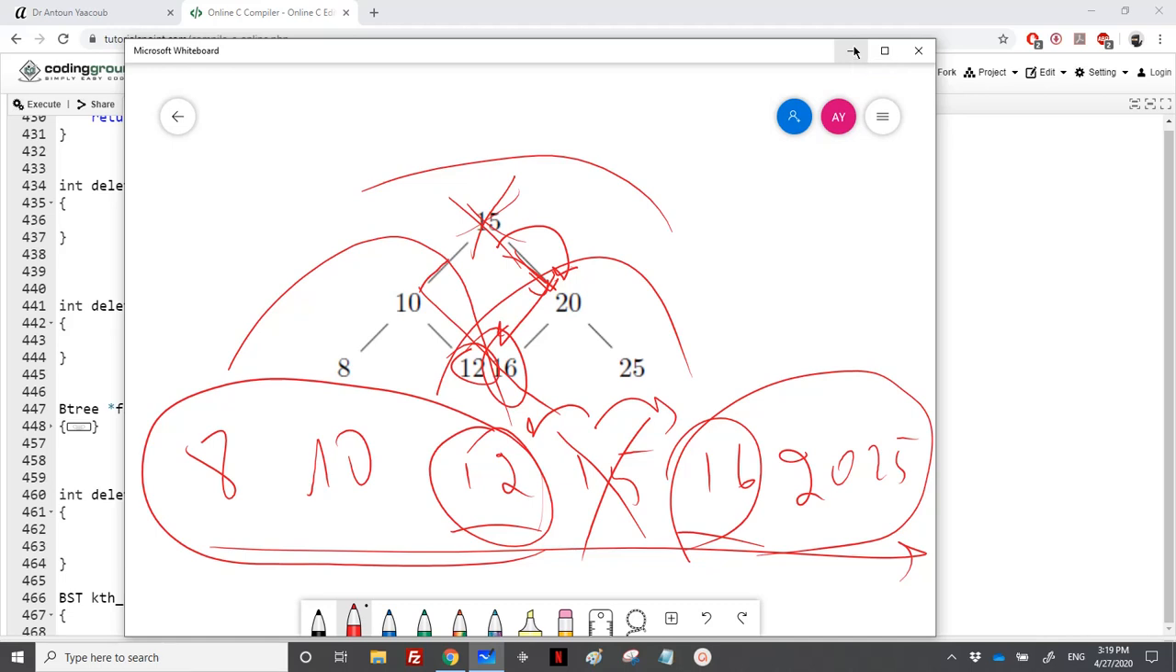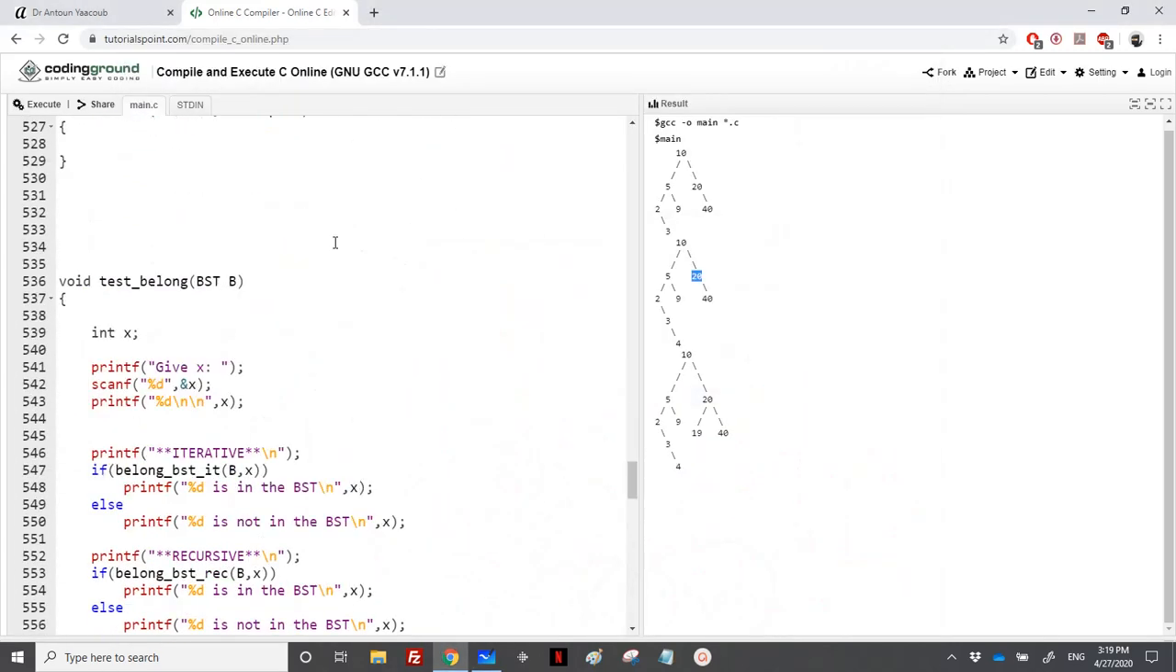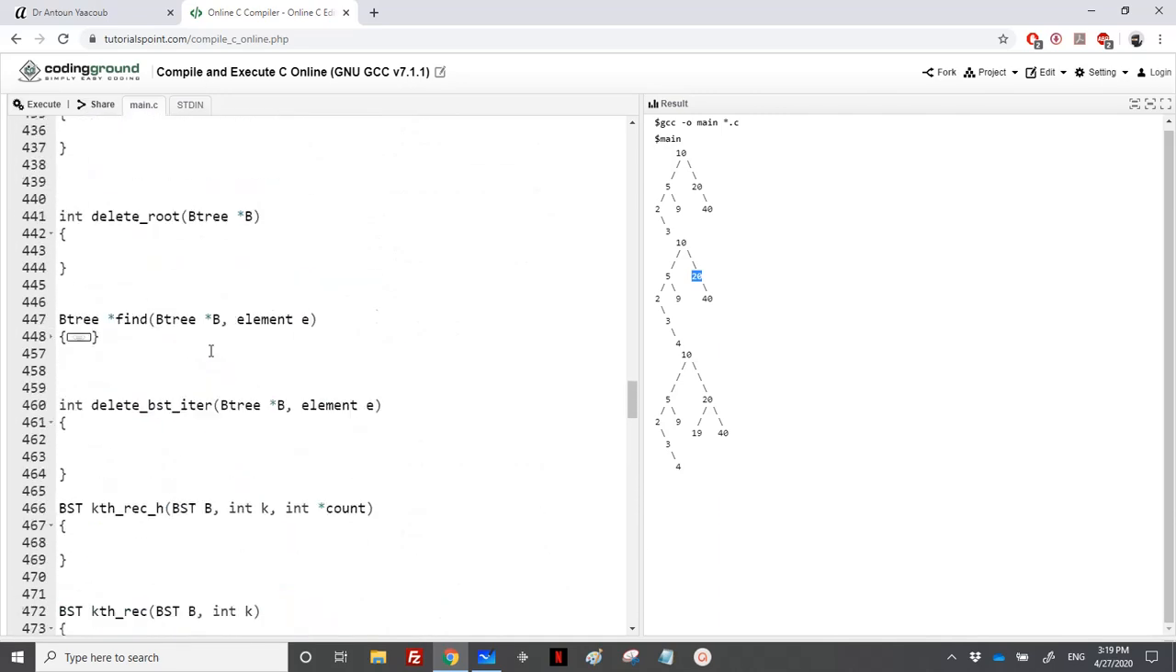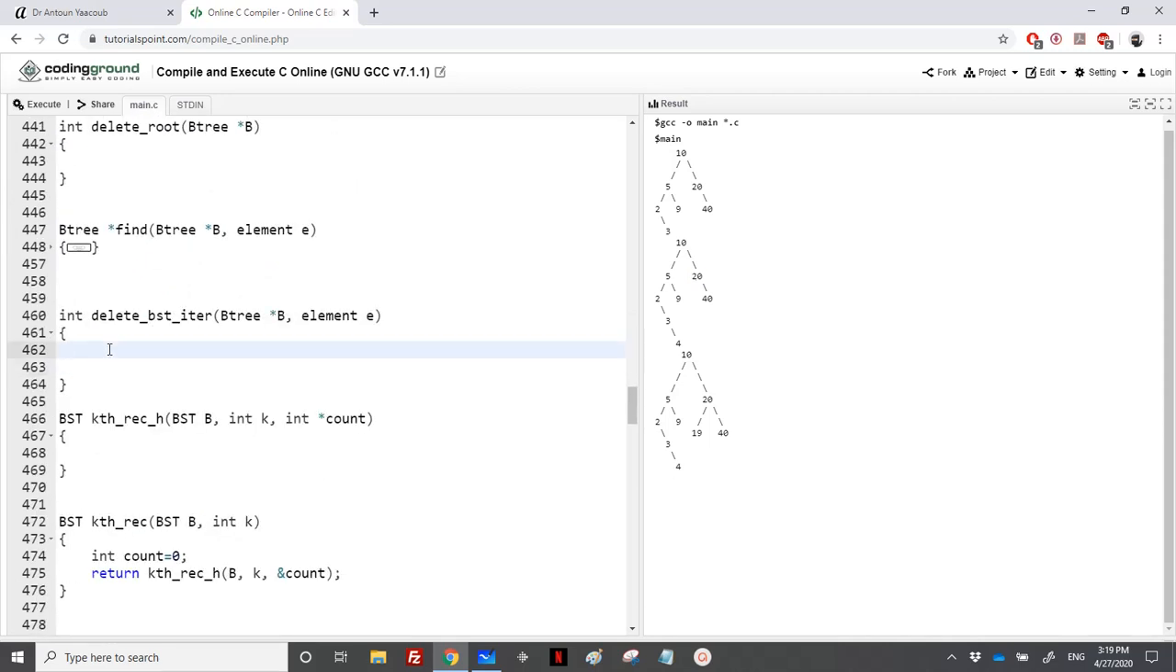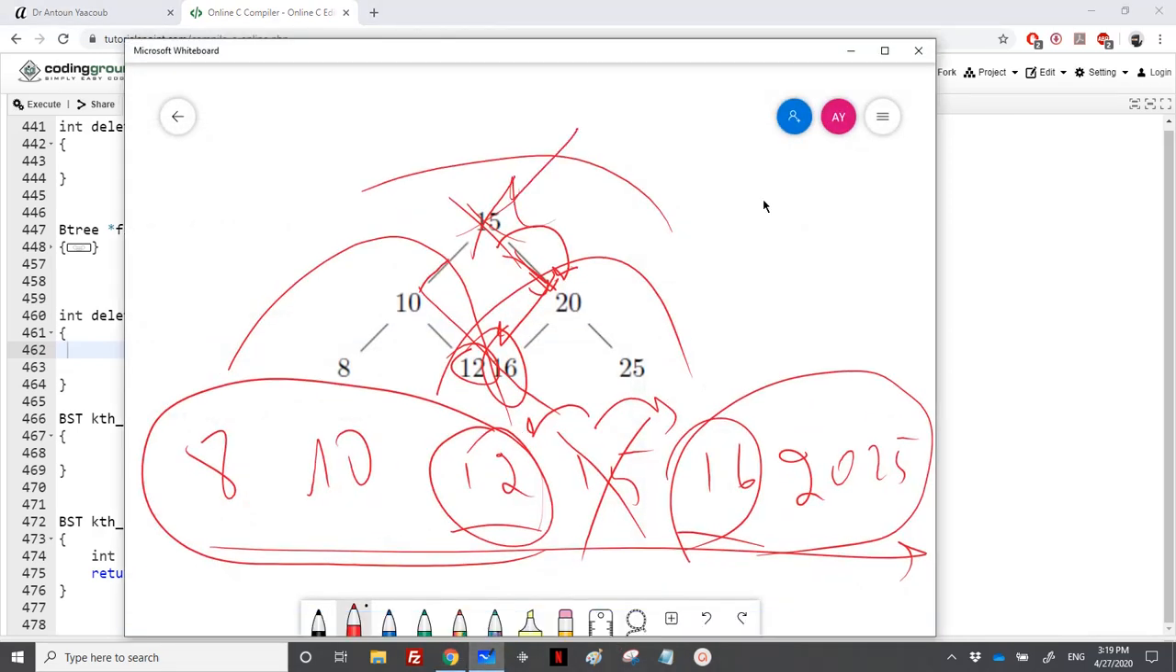So let's start with the iterative one. Let me check the test and see what tests we have. We'll start with iterative and then we'll do the recursive one. So, delete BST iterative. In order to delete a node, it could be 15, it could be 20, we will get a pointer to the element that we need to delete, like the find function that we have written. However, we will write a function that searches for an element and returns a pointer. So we'll have two functions: a function that returns a pointer to the element that we want to delete, and then a function that deletes the root of this tree.